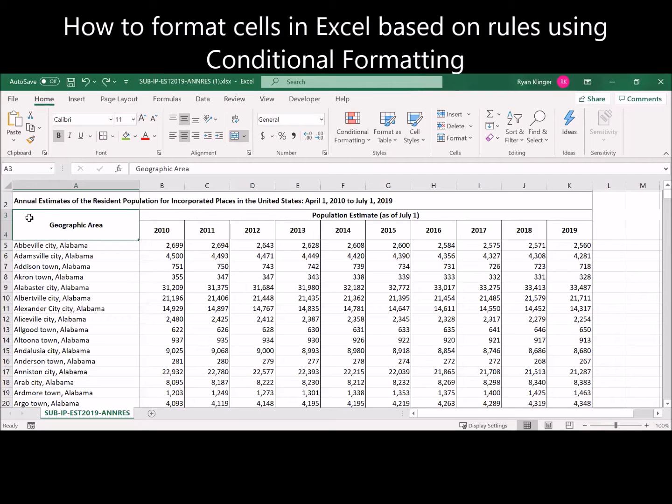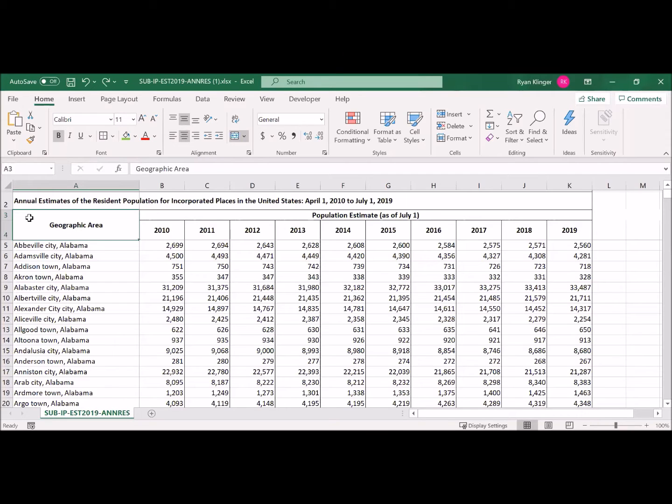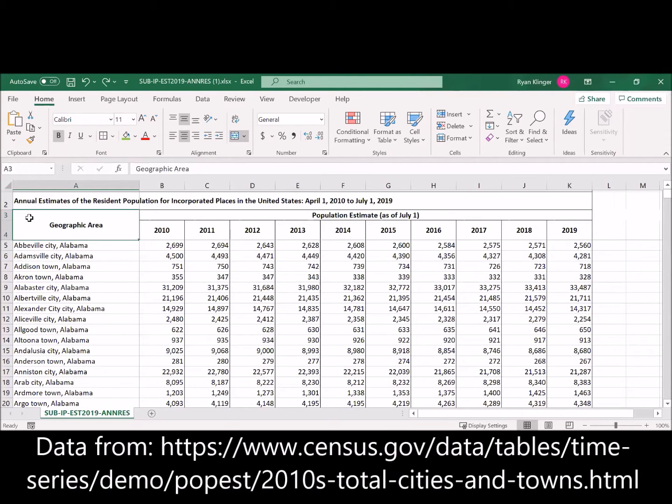In this video, I'll show you the basics of an Excel tool called conditional formatting. This tool is exactly what it sounds like. It allows you to format your spreadsheet based on conditions that you set. Here's a great example. I have here a file I downloaded from the United States Census Bureau.